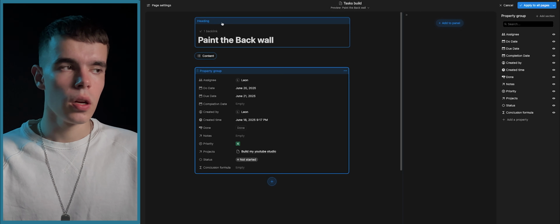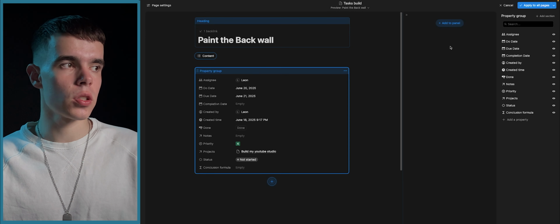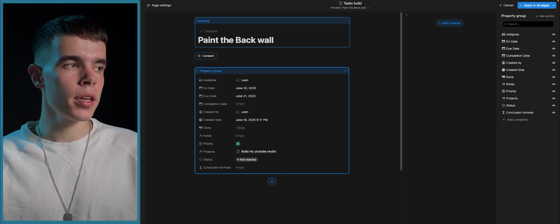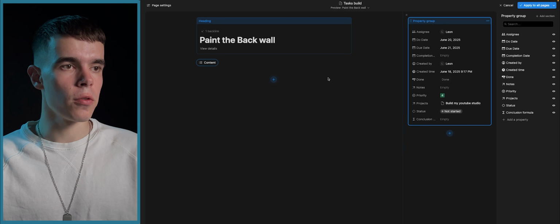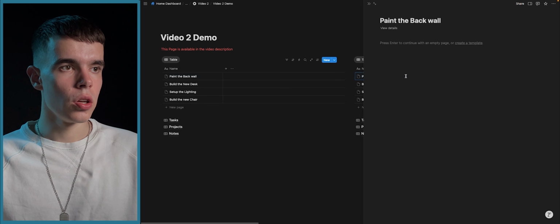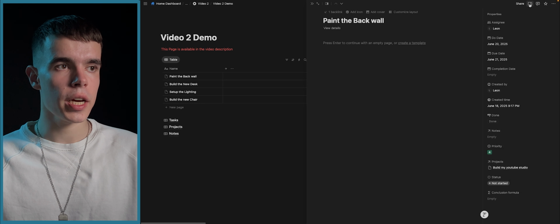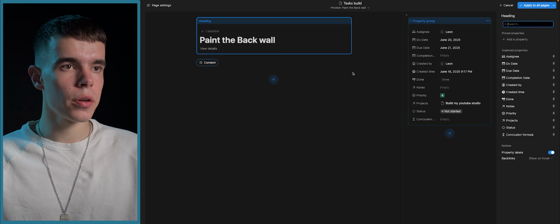So a property cannot be in the property group as well as in the heading. That's not possible. Now, the first step I want to do is we can move this property group over to the side panel. So we only have the heading here, then the tabs, and then the body of the page. So let's click on the 3 dots and move this over to the panel. So now if I would apply this to all pages, you can see all the properties disappeared and they are now in the side panel.